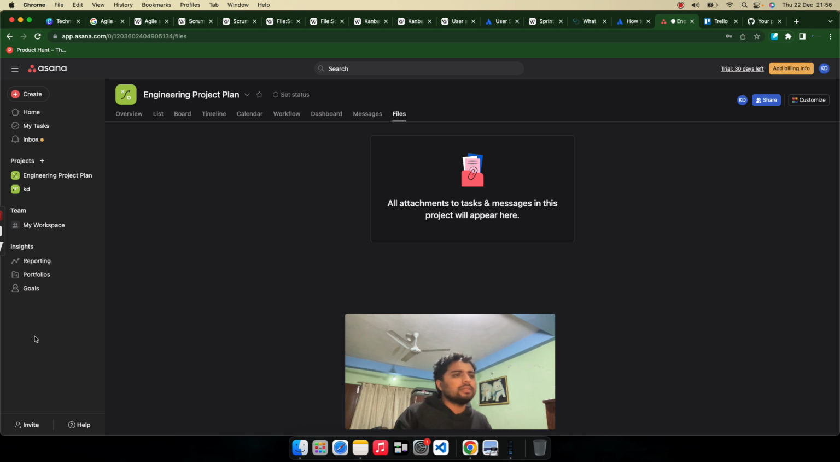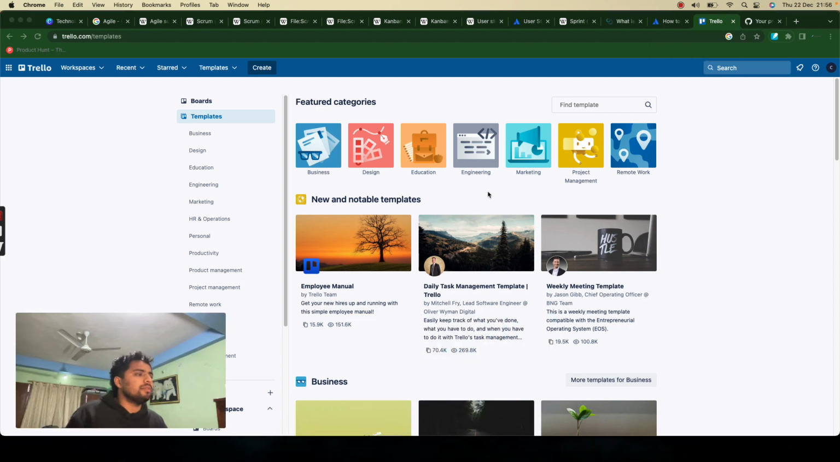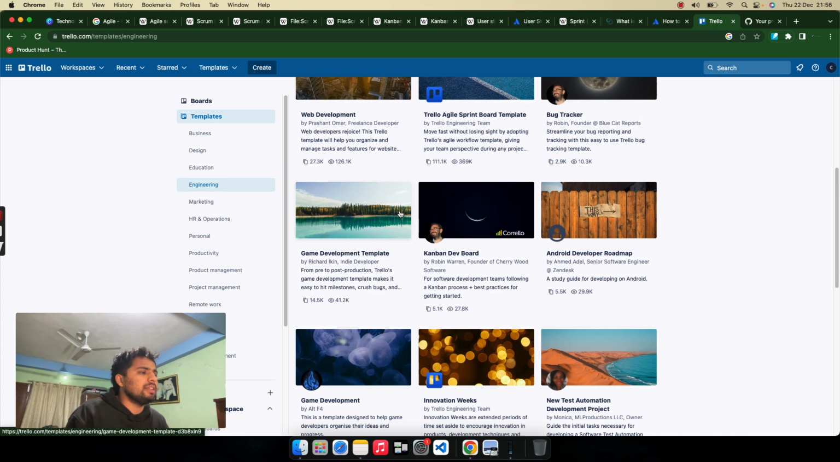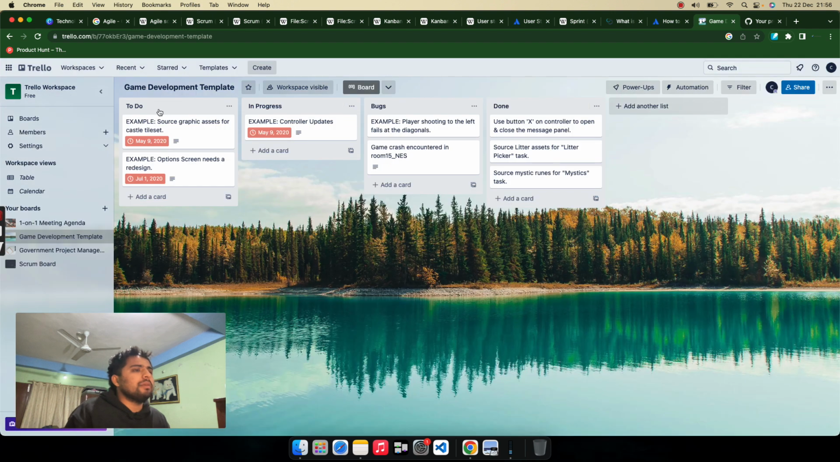There are similar tools, not just Asana, there are multiple tools, but you can look at those tools. There are free tools. I advise you guys to use free tools. For example, Trello is another similar tool where you can use Kanban boards. For example, in engineering, if you go to the game development template and I use this template, let's see, it's just a Kanban board: to do, in progress, done. These are similar things. You can also keep the team members here. Same thing as Asana, we have already seen this.